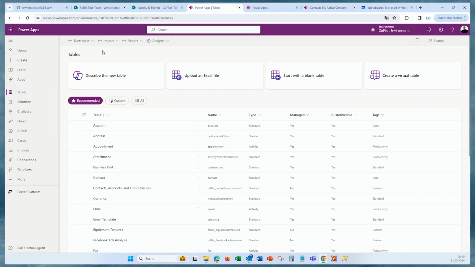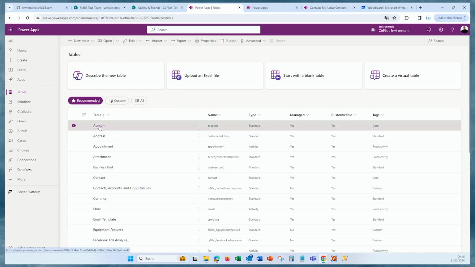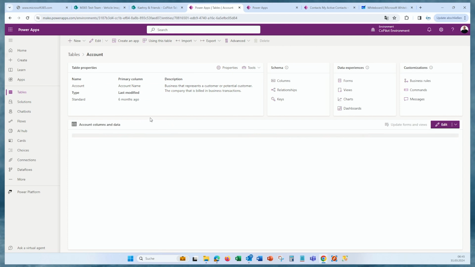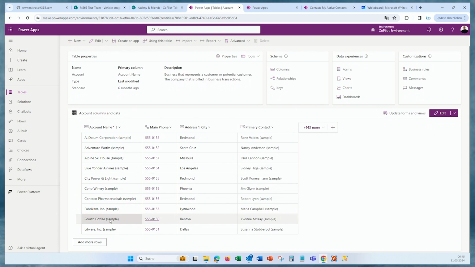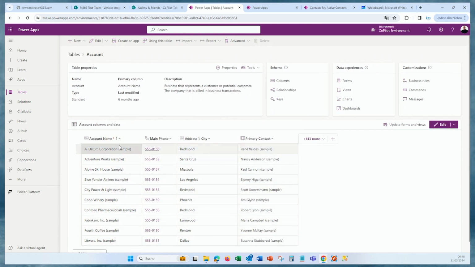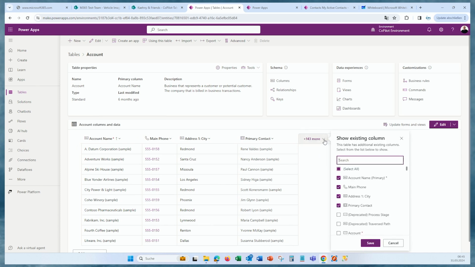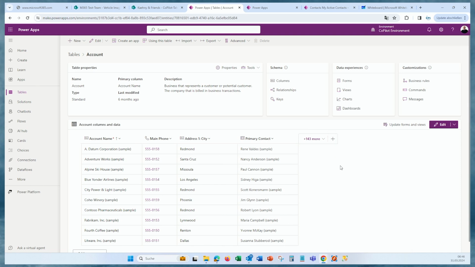Now I could create a table, say new table, or describe the table in Copilot, but Dataverse is already providing me with a table for companies. It's called account. So I use the account table where I store companies. And we already see here a number of sample companies which got created. And what I'm interested in now is to see if on the 143 columns, there is a column which leads me to contact. And we can see here there's a column primary contact. And this is not a text field, but a link to the contact table.